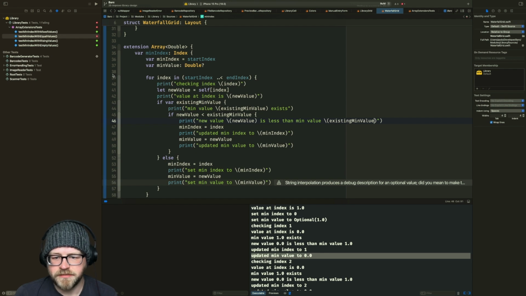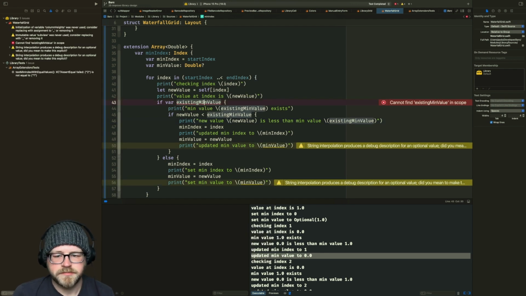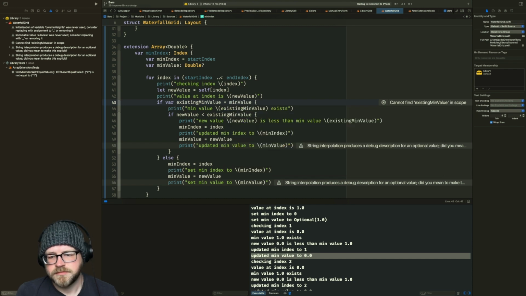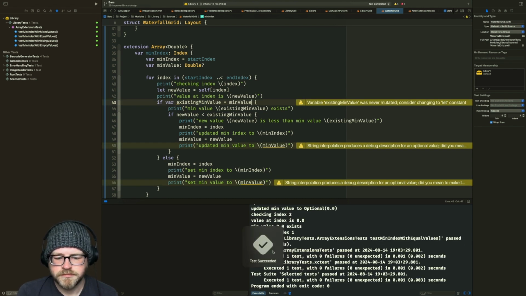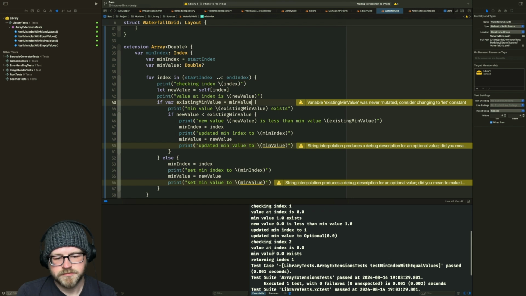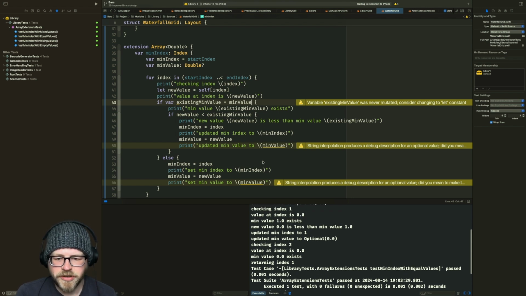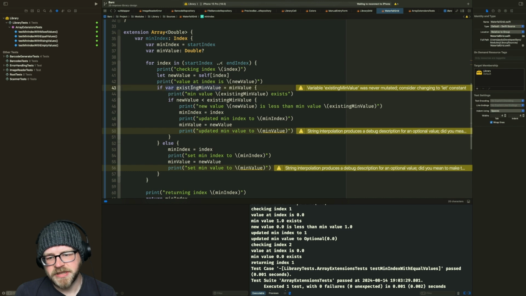Okay, now let's try it. Checking index 1. Okay, that fixed it. All right, so the problem was we basically were shadowing that other value and we weren't updating this value, because putting this as an if var creates a new variable, and we were changing that new variable rather than changing the existing variable. Dumb, but oh well, it's fixed.